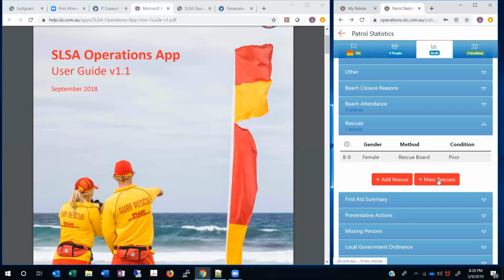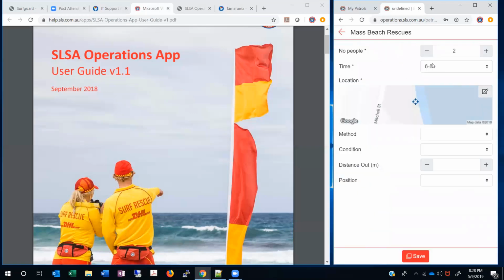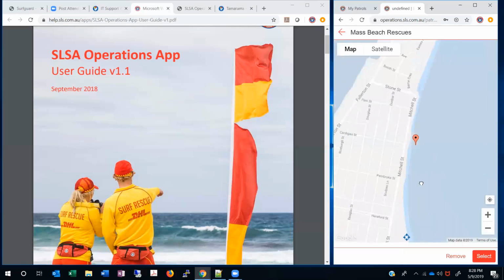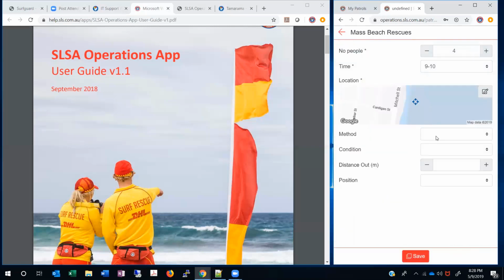And then with the mass rescues, it's similar. There's just not as many required fields. So you can specify the number of people, and this number allows you to go up to 99. So basically, anything up to 99 you can put in there, and then it will add that many rescues into the system. You can specify the time the mass rescue occurred and the location. And then there's some other optional fields that you can fill in, such as method, condition. They're optional because you may not have used the same method for all of those mass rescues.